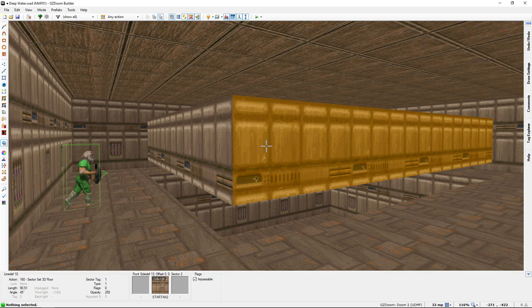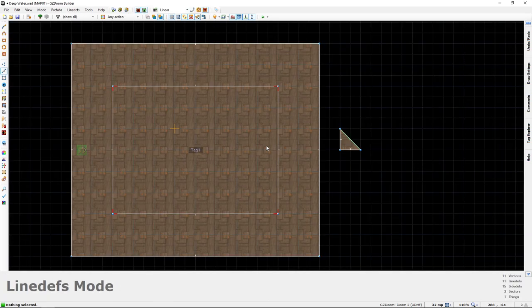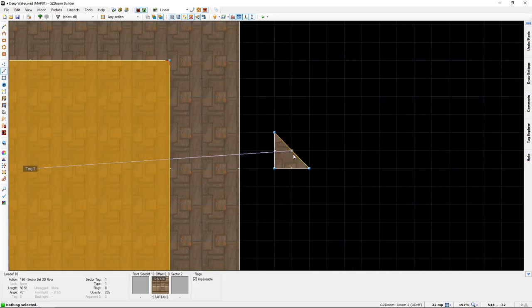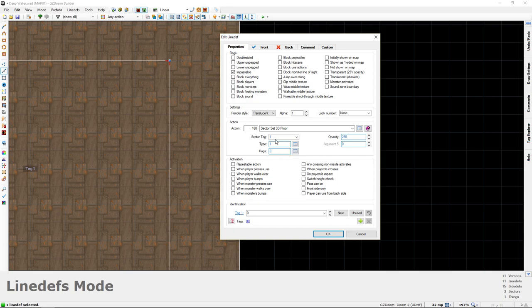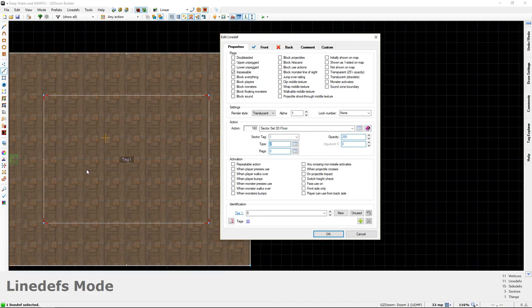So that's really, really easy to do. Let's go back out of visual mode and let's go back to the line properties. The first thing you're going to change is under type. If you pull up the list here, you're going to uncheck solid because we don't want this to be a solid block, and you're going to check swimmable. And now, just by making that change, that 3D floor that I just showed you is basically a swimming pool. You can jump into it and you can swim around in it.